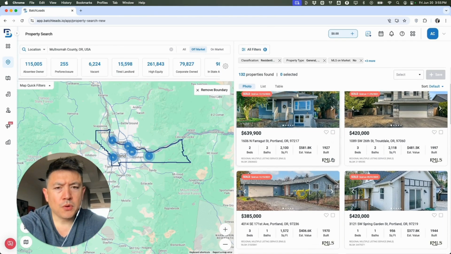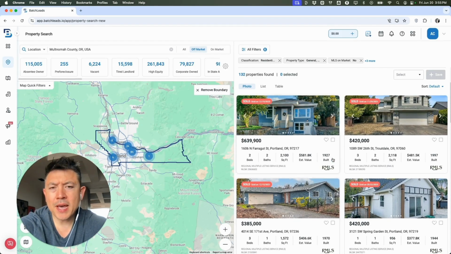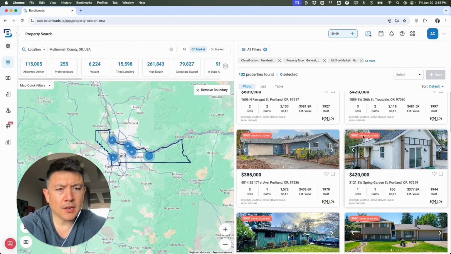So you can go ahead and scroll through these pre-foreclosures. So if you want, you can go back and filter by date. So for example, this one right here, it looks like it was sold last month on May 22nd. So that's probably not going to be a good fit. So you can adjust the dates.